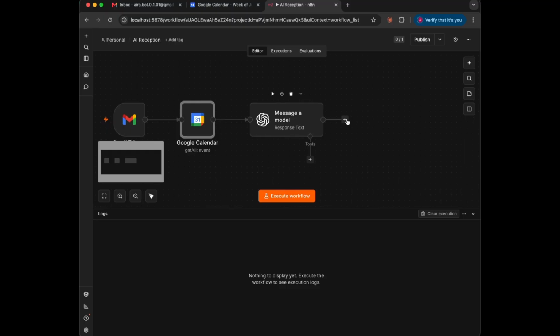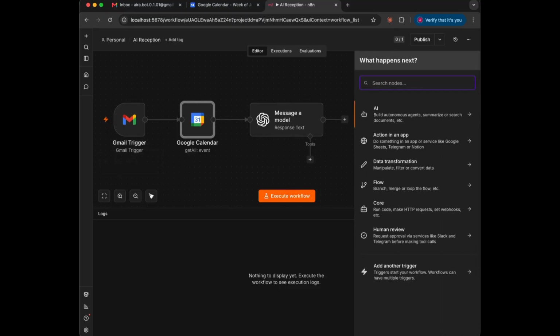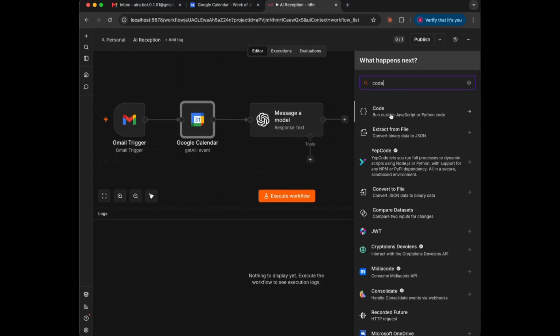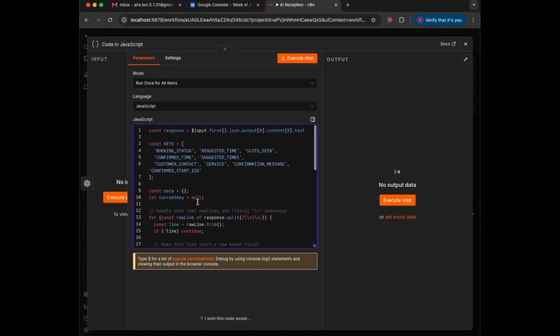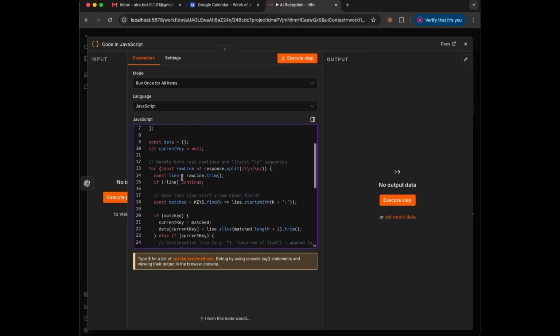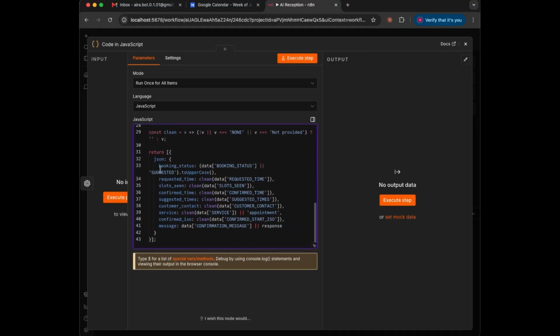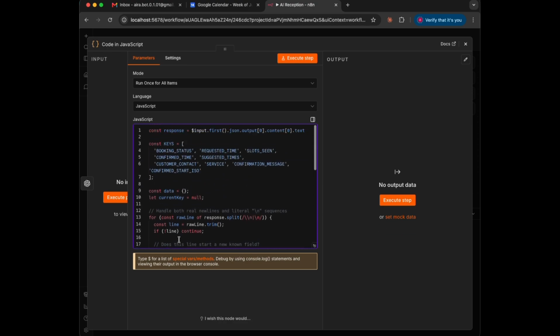Fourth node is our code node. We select code in JavaScript to turn the AI's labeled response into clean fields. This code node reads the output from the OpenAI. The key rule is simple. The labels in your prompt and the labels in your code must match exactly. Here is some JavaScript which reads the output response from OpenAI, splits it into separate fields, and returns it as a JSON response to use in the next steps.